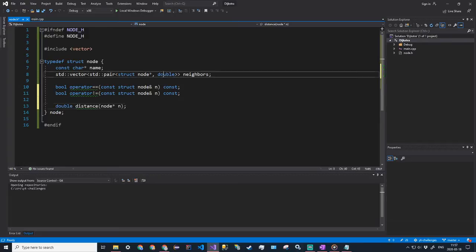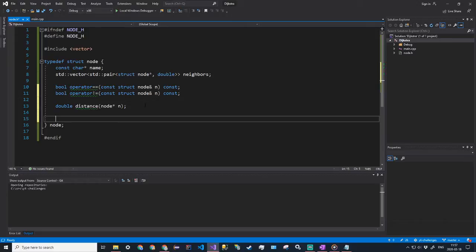Find the node, and then last, we're going to have a static generator method, just to make things a little easier in the main class or the main file. So all it's going to be is a static, and it's going to return a pointer to a struct node, gen node, and we're just going to pass in a name. So const char star name.